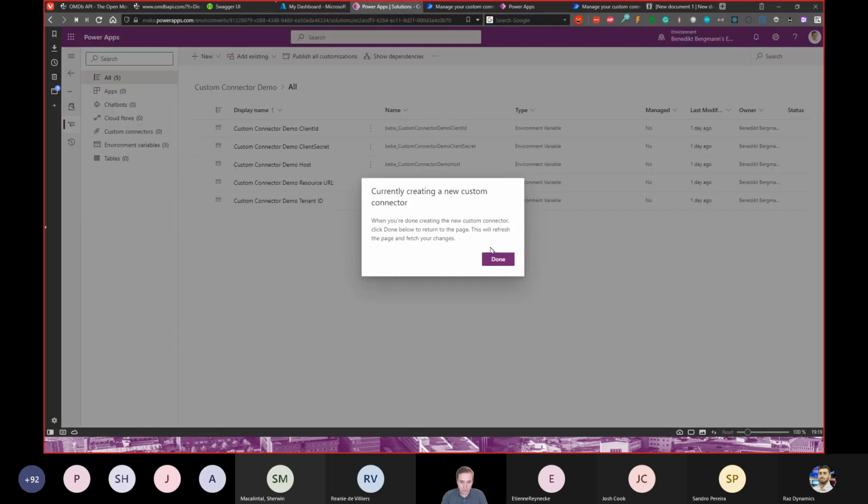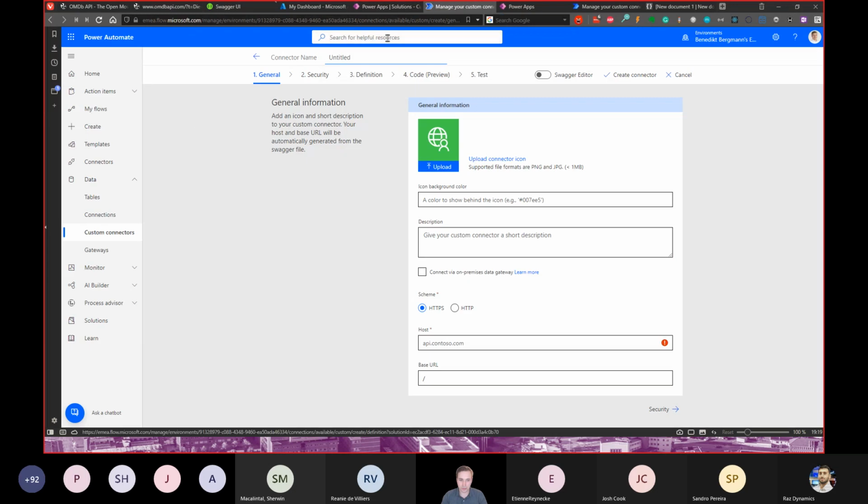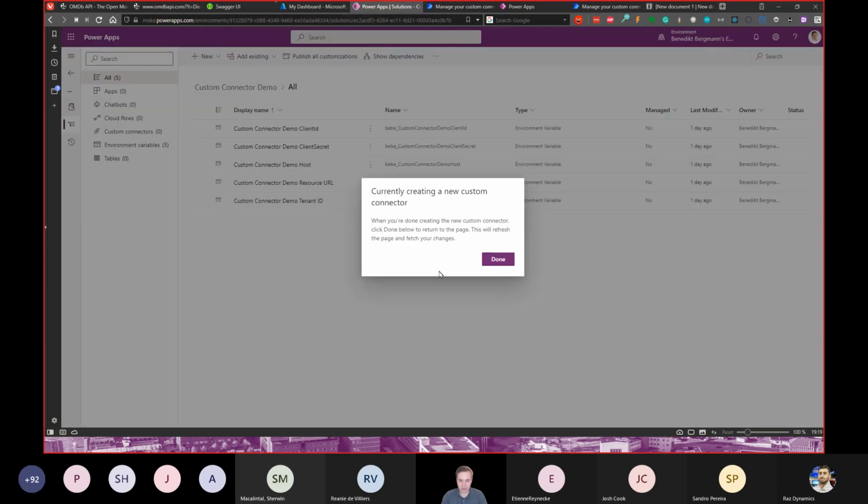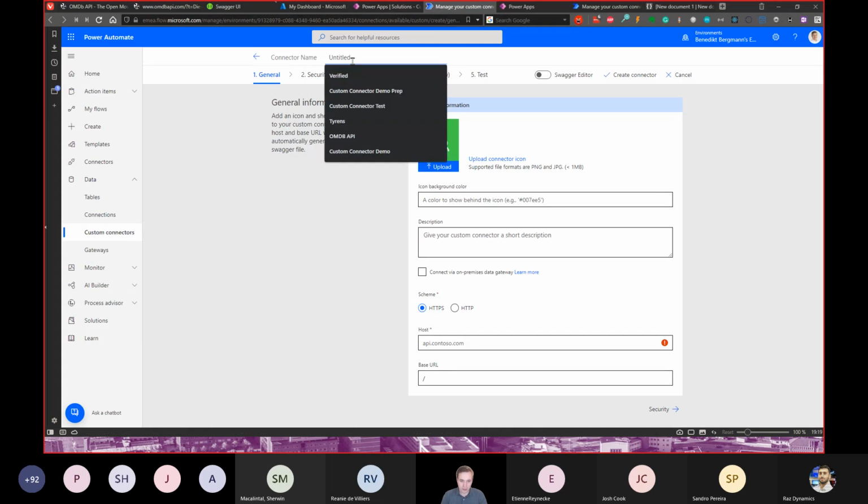So I have created a custom connector from my solution. When I do that, it opens a new window within the Power Automate portal and shows a little message: you're currently creating a new custom connector. And when I'm done, I can click on done and then it will refresh the list and the custom connector will appear here. So let's see.